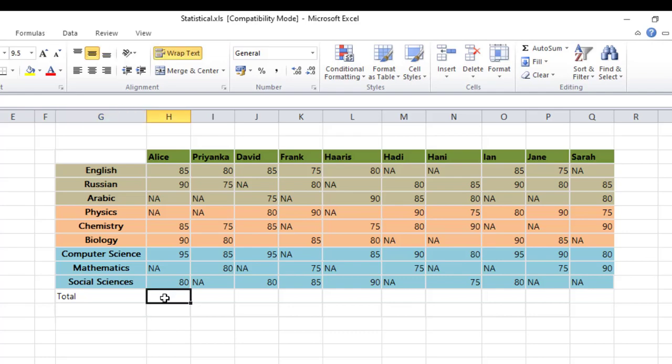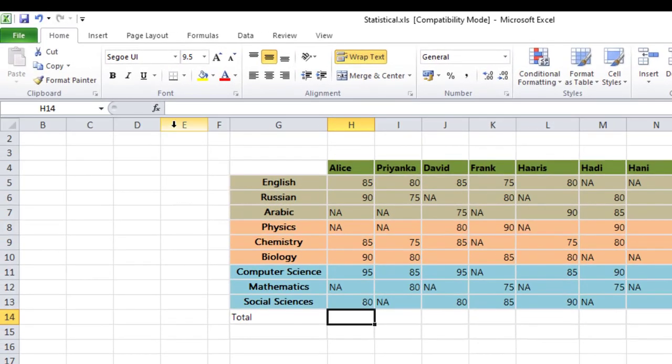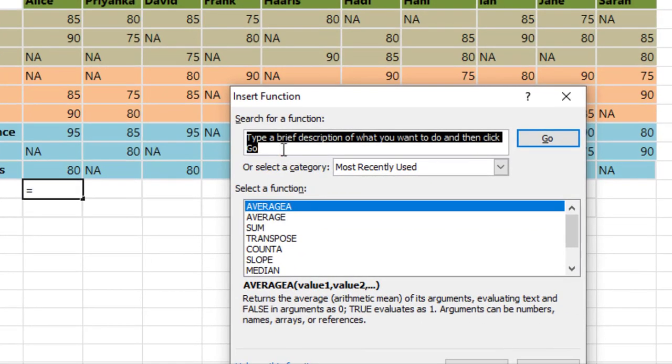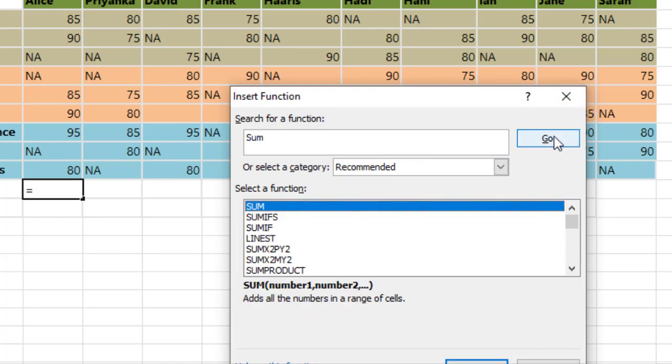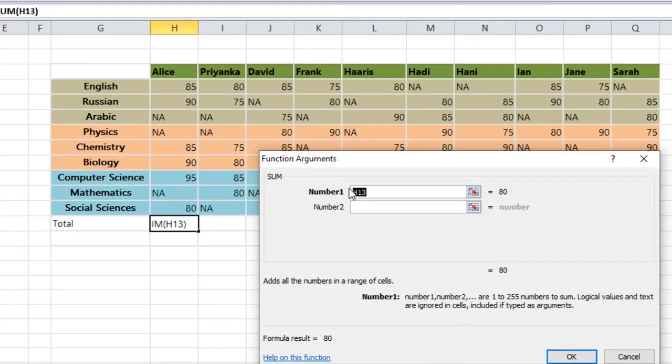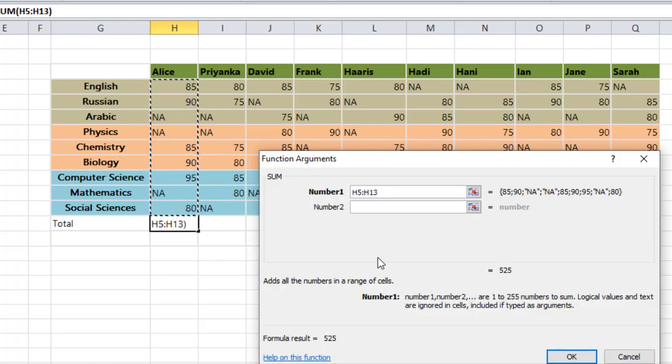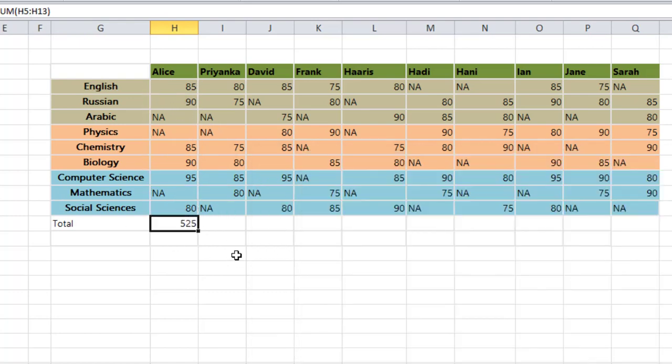I'll click on this particular cell, go to the formula bar, and type sum. This function will be there, so I'll click OK. Here we have the sum function. Now it is asking for the series, so I'll select this entire series and click OK. So this is the total for Alice.